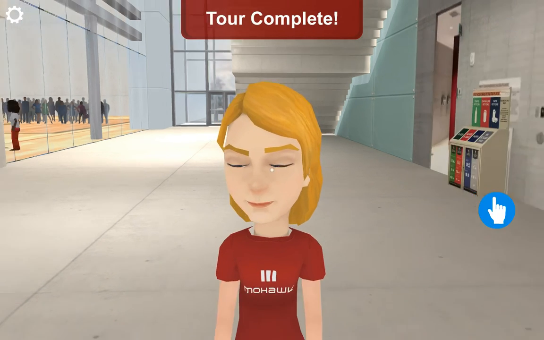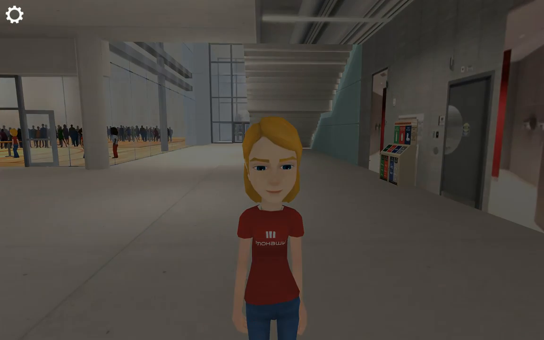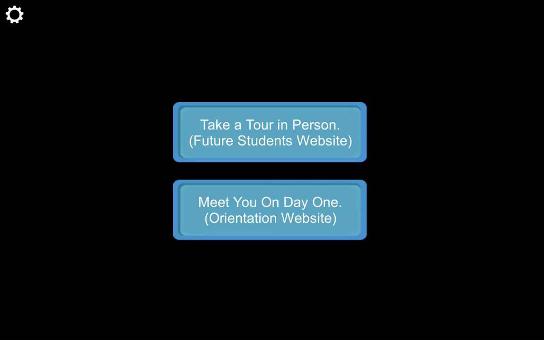The scene fades to reveal 2 buttons. The first says, "Take a tour in person," brackets, future students website. The other says, "Meet you on day 1," brackets, orientation website.